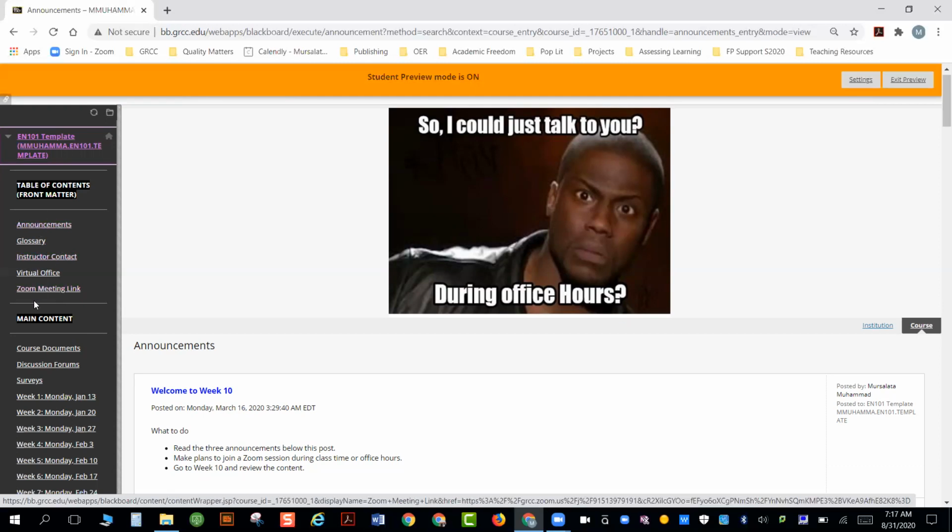And so that's what I attempt to do, is keep things in alphabetical order on the main menu. So under the table of contents with the first front matter, you will always see announcements. I don't like this glossary. It's not supposed to be here. It's in the wrong spot right there, so ignore that. Instructor content, contact, and then virtual office.